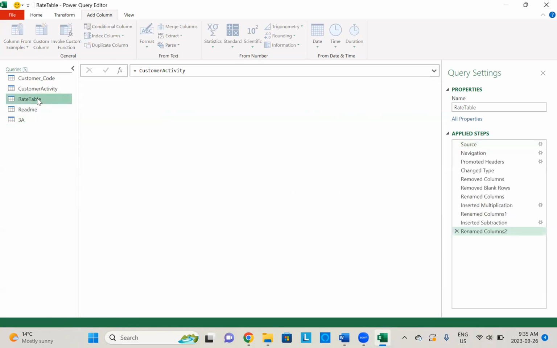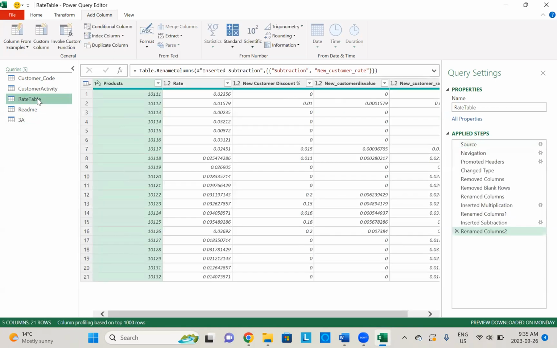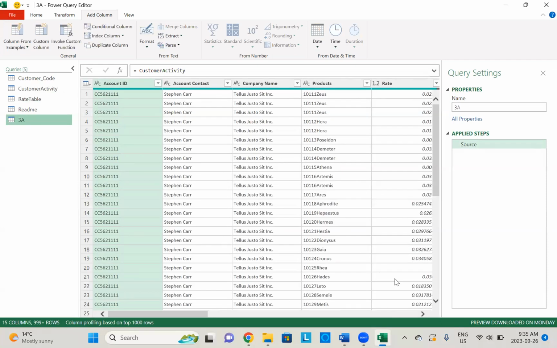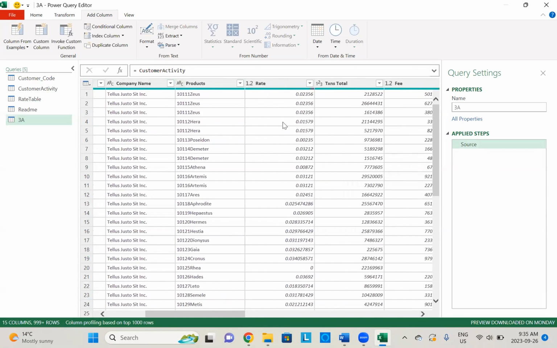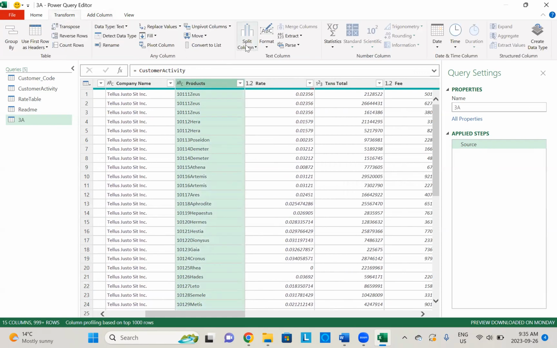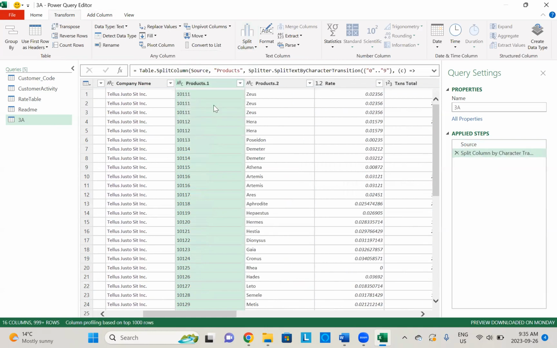We need to find some connections, like if you use Excel, so we need to find some basic ground from where we can take the rate. Only basic we can find is the product code. But we come here, where the product code is written with their name also. So we need to split this. So we'll click on this column, click on transform, click on split columns. We'll click on digit to non-digit. Okay, it will split the columns in two.